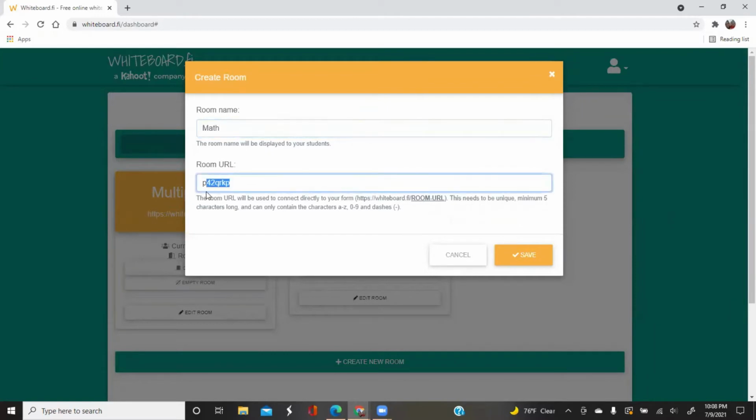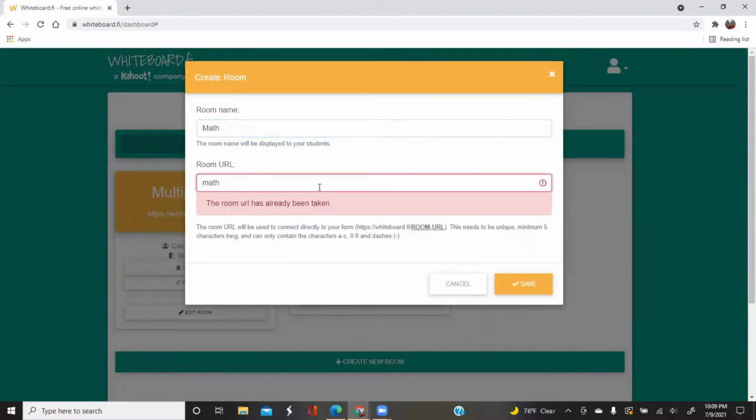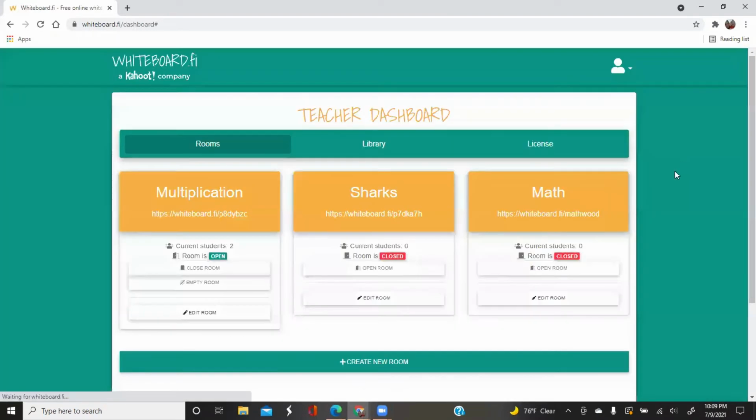And we can pick our room URL, Math, and then we use my last name. Okay, and it's saving. So we've created our room. This one right here says Math, and you can see that my customized URL is there. I have 0 students in it, and the room is currently closed.